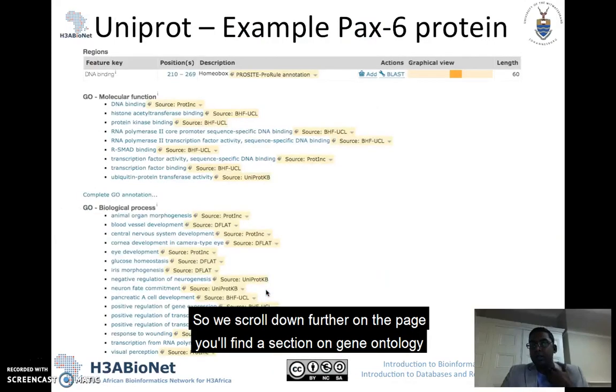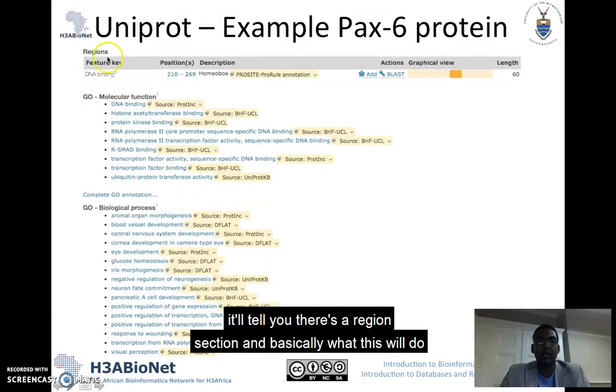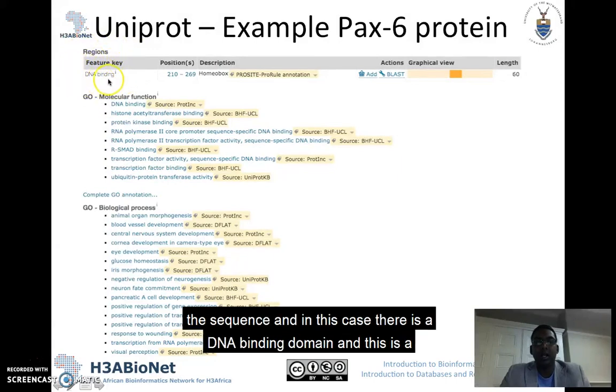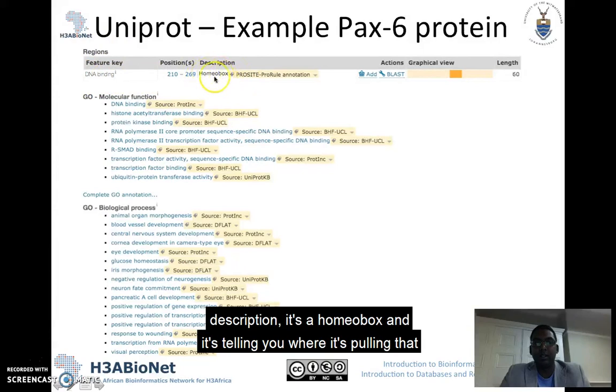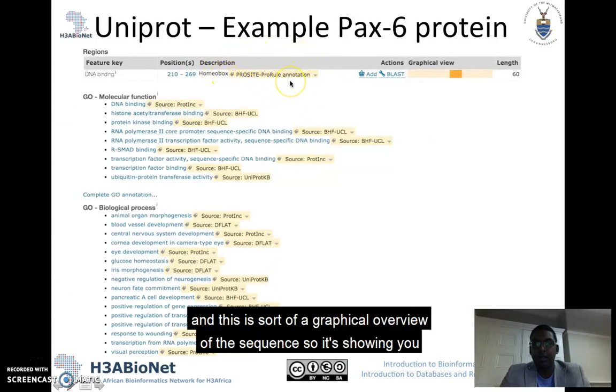If you scroll down further on the page, you'll find a section on gene ontology. But before you get to that, there's a region section. Basically, this will show you if there are any key features that have been identified on the sequence. In this case, there is a DNA binding domain. The description is a homeobox, and it's telling you where it's pulling that information from. It's actually pulling that information from the PROSITE database. And this is a graphical overview of the sequence.